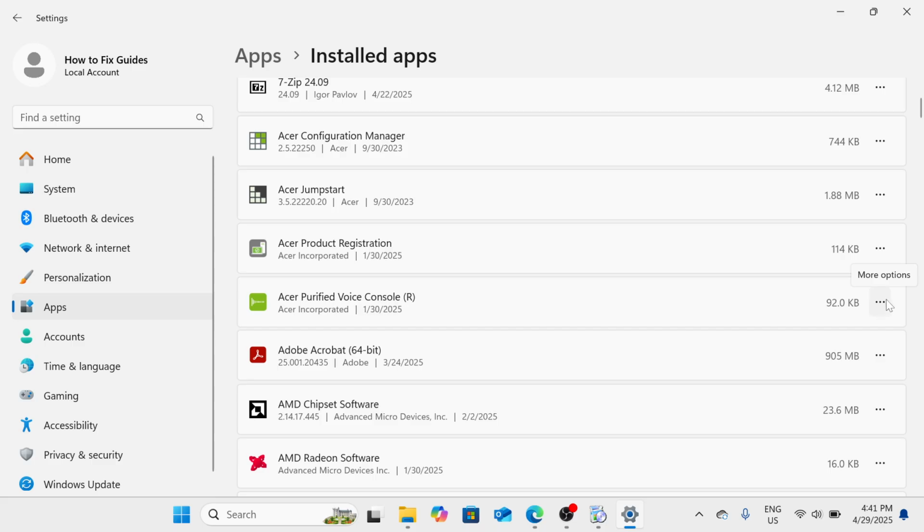Once you hover your cursor over that three dot icon, you will see more options. Please click on that and you will see the uninstall button. If you click on this uninstall button, it will uninstall the application, and that is the second method for uninstalling an application on our Windows 11 devices.